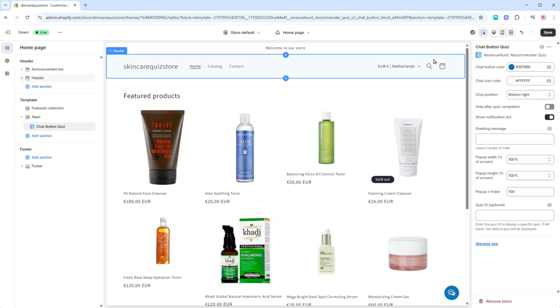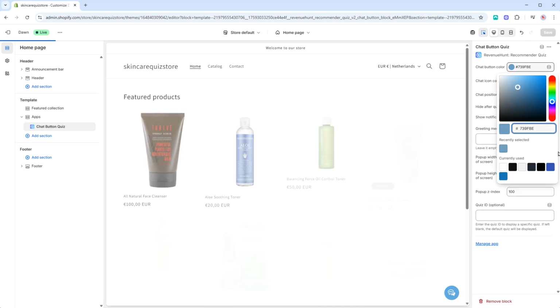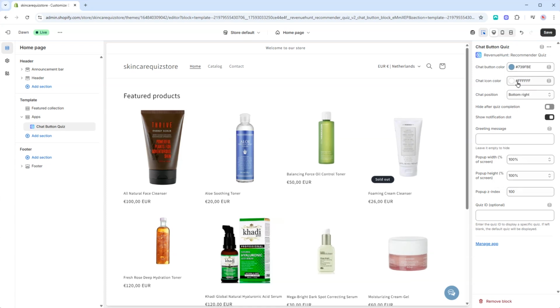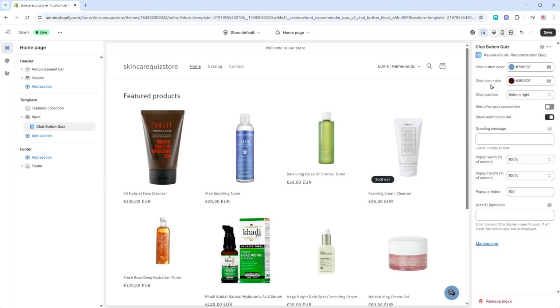In the Chat Button Quiz settings, you'll find several customization options. You can change the button color by picking from the color selector or entering a hex code. Adjust the icon color that appears on the button. Move the button's position, bottom right or bottom left of the page.